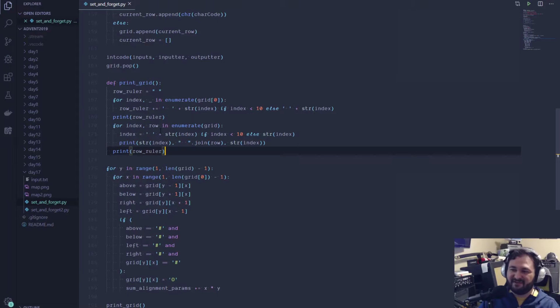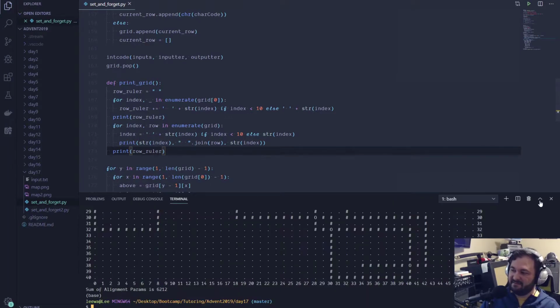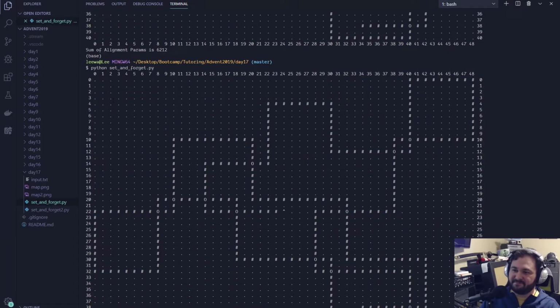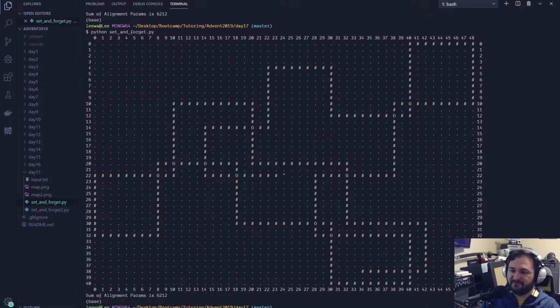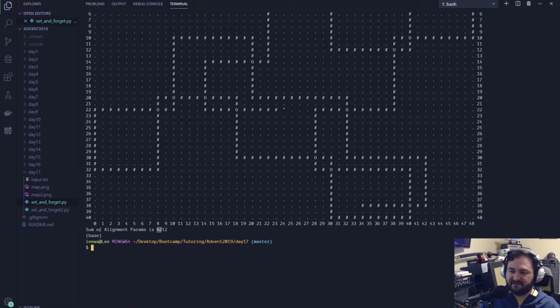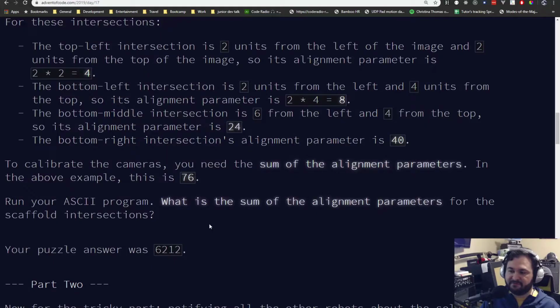So the column numbers, you can see if we blow this up, we've got a grid that goes from 0 to 40 and from 0 to 48. And I had to play with that a little bit just to get everything to pretty print nicely. But once I did, it made things a lot easier for part 2. So you can see I get at the end 6,212 for all of those alignment parameters, and that's the value.